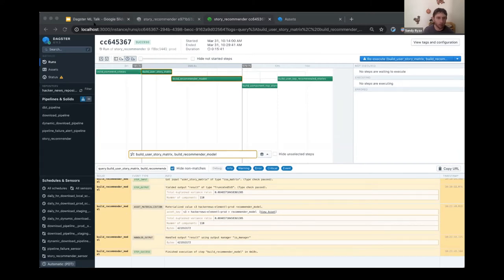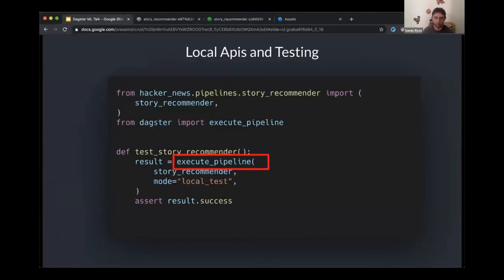So let's go back here. As I alluded to briefly before, you can also execute pipelines locally. It's just a function call. It invokes the entire thing, and you can examine the results of the computation in process. So here's an example of executing our pipeline from inside a unit test. It just requires this simple invocation.